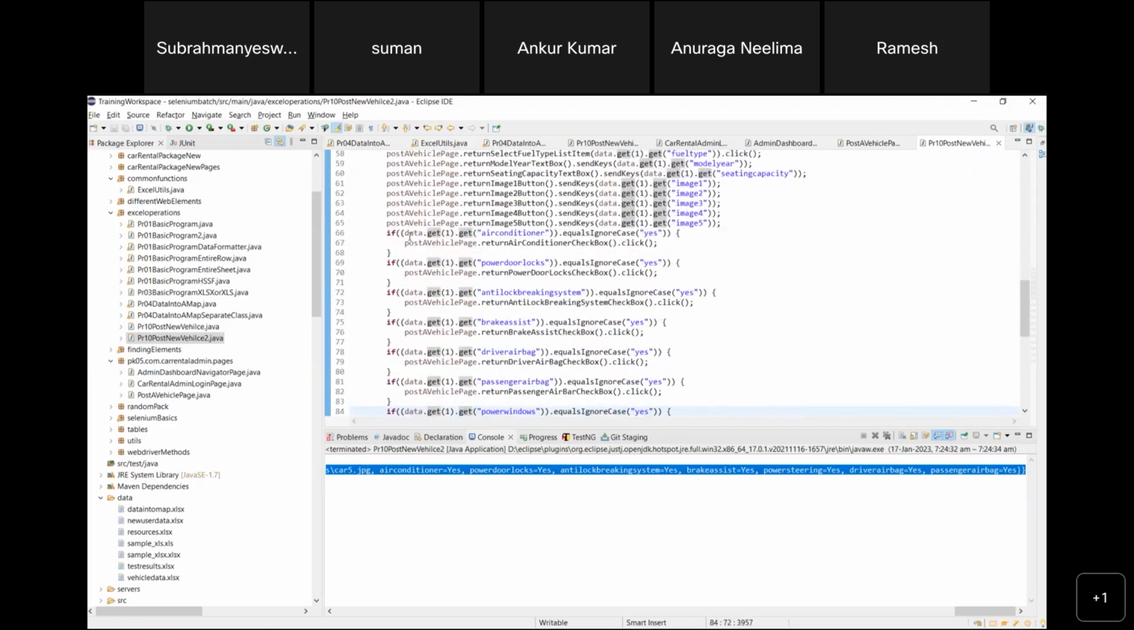Here we are using the conditions. Because this is a checkbox, we have to have some value, yes or no. If the value that we get from the particular column is yes, then only we click on that one.